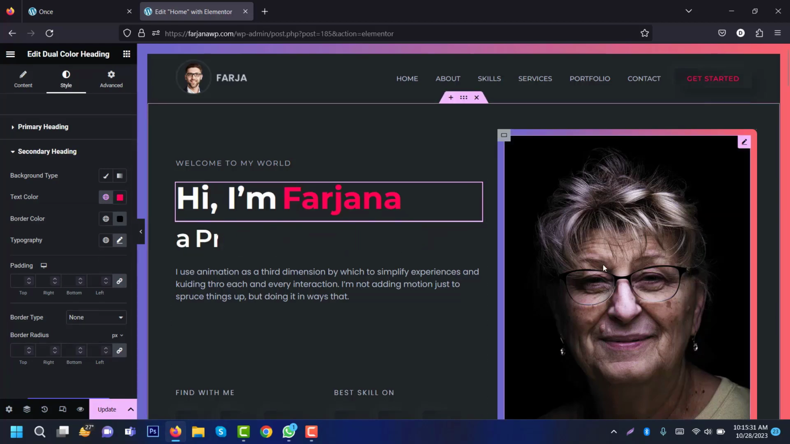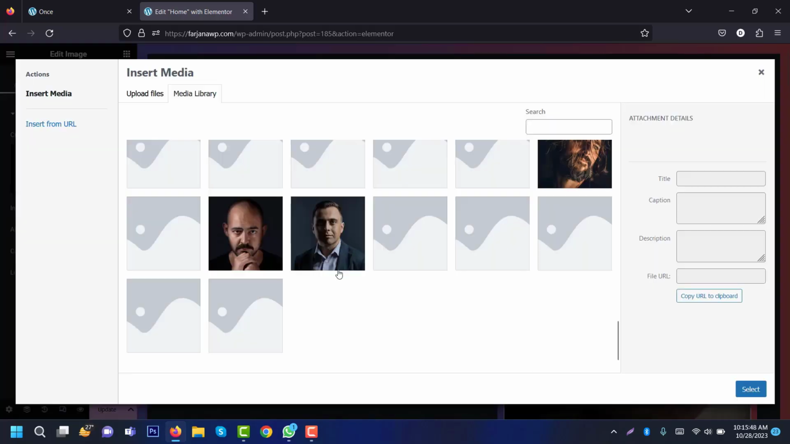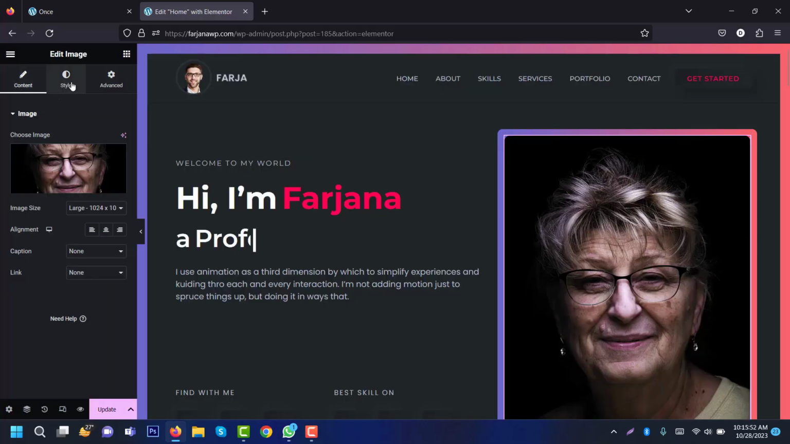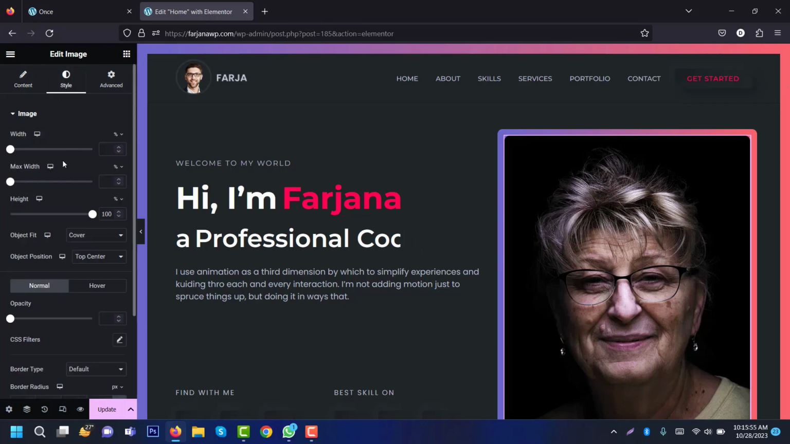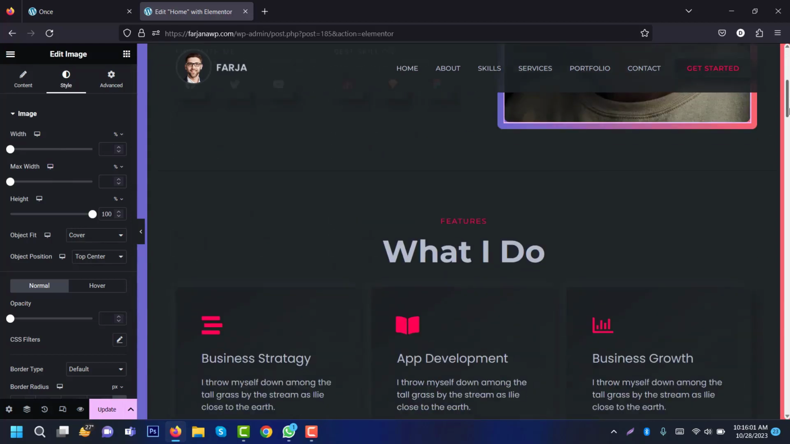Going back, and in the same way, if I go to the right side, going here and here, we can add our own image instead of that. And also in the Style tab, we can customize or add our own style with this image. So the same thing is working for each of the items.